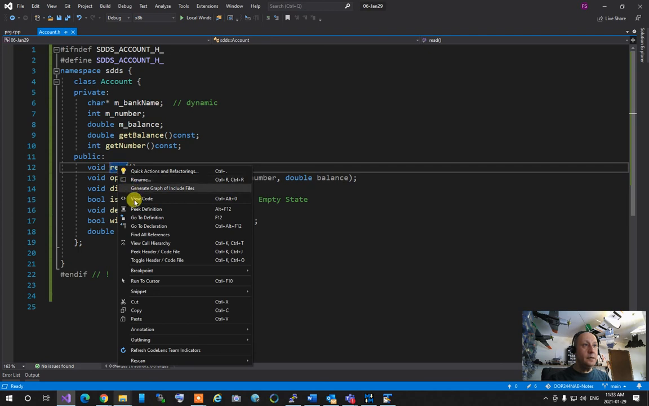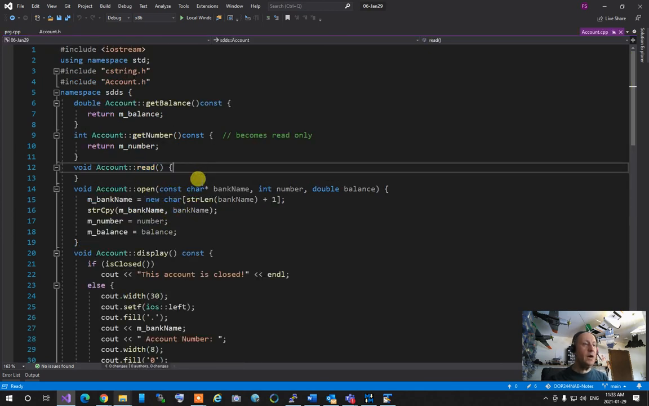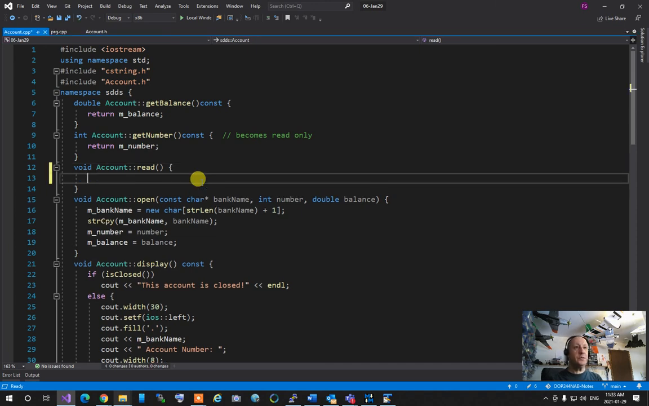I'm going to just say go to definition, and that's going to bring up the read. Now I want to read over here from the screen. So essentially I'm going to say cout enter name.